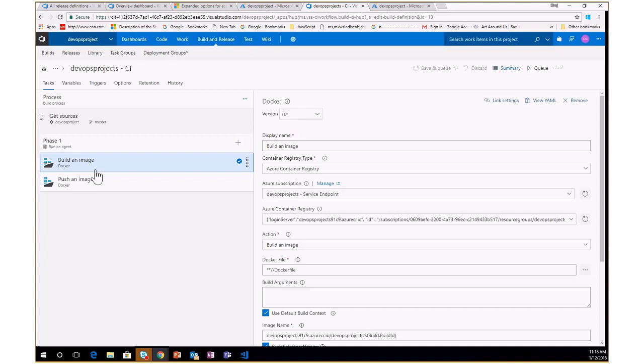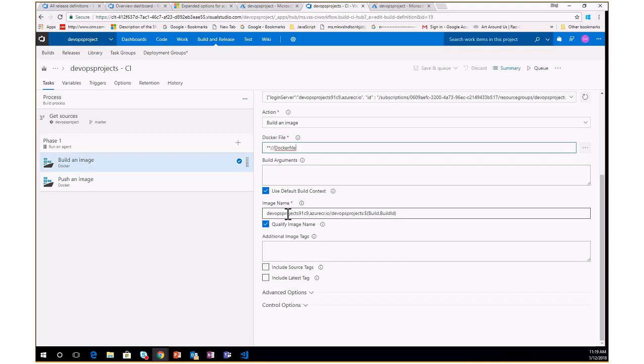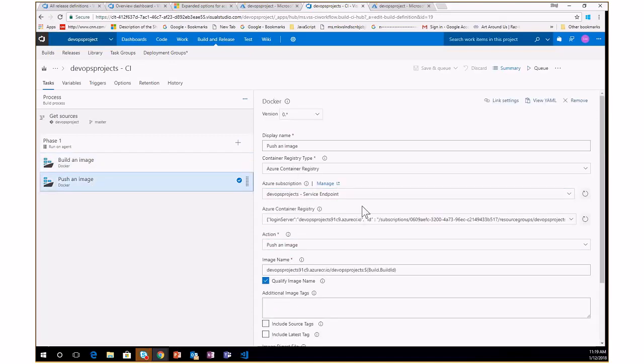The first task is to build an image, and these tasks depend on what kind of project you're choosing. For Node, maybe it has to install npm, so it will do the npm install. For this particular project, it's an ASP.NET Core container app, so we are building the image for our container app. You can see it is building the image, and here it is picking up the Dockerfile. This Dockerfile is automatically created for you. This is the name of the image, and you can see my build ID is a tag for my image, and in the next step, it is pushing my image to my Azure Container Registry.